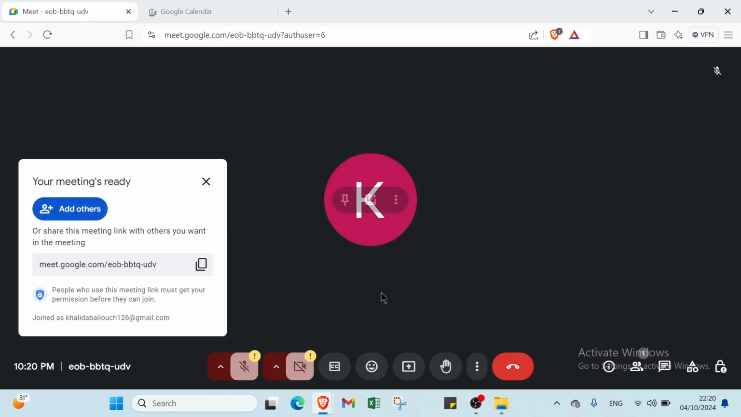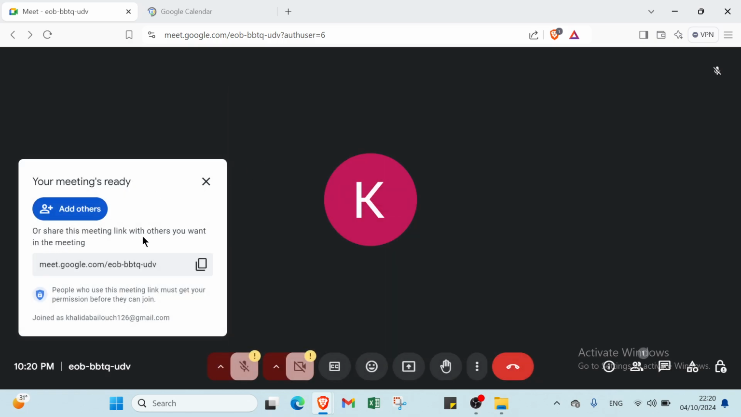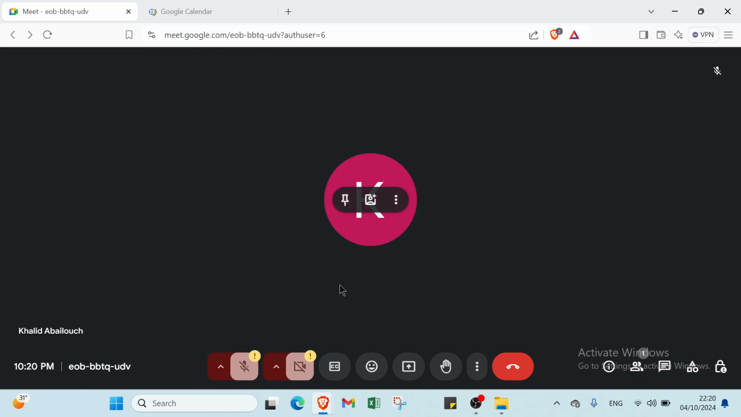Then we have here the home page to get started. You can add others here like that. Then we have or share this meeting link with others you want in the meeting. Here we have people who use this meeting link must get your permission before they can join. Then you can also click here to bring yourself to the screen, for myself only or for everyone.